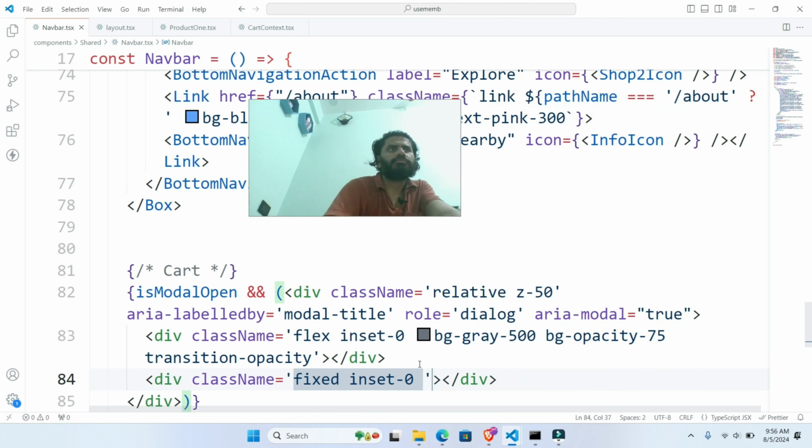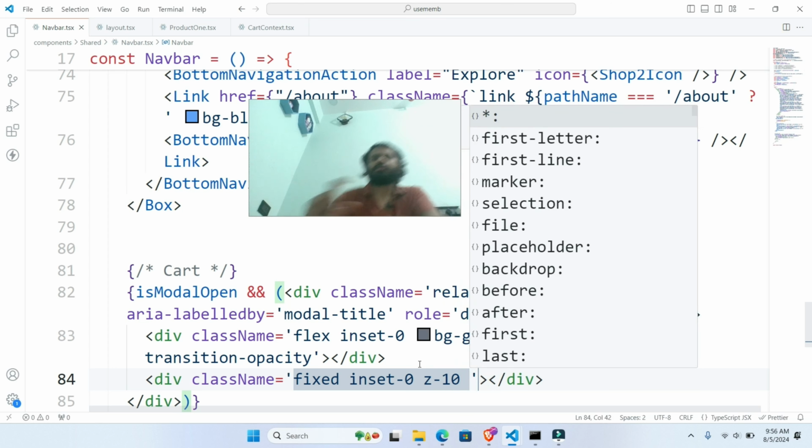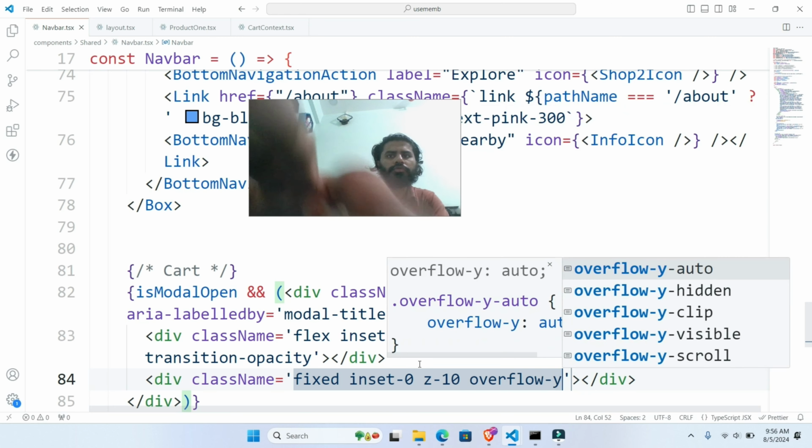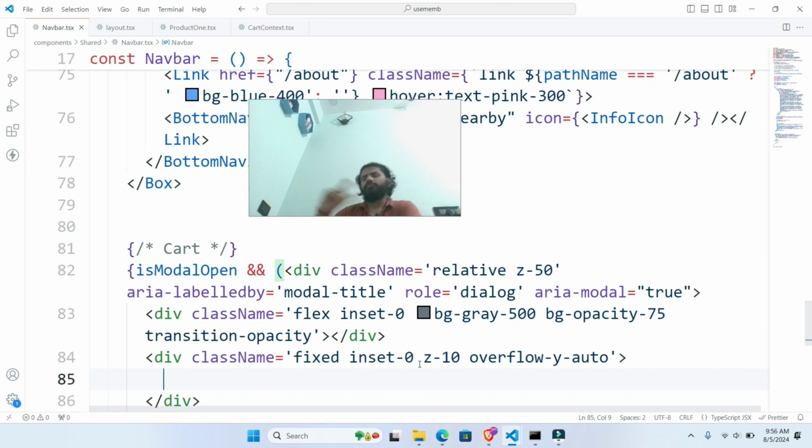Fixed inset-0. I'm going to give a z-index. Basically, whoever has a higher z-index will be at the top. If I have a z-index of 50 and another one has a z-index of 10, then the 10 will be hidden by the z-index 50. Overflow-y will be auto.